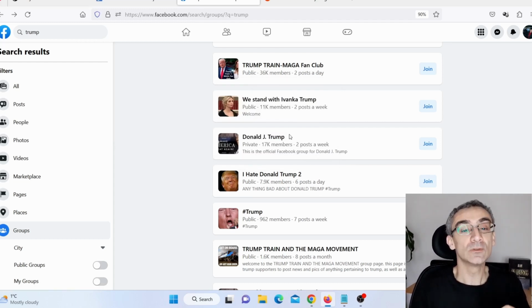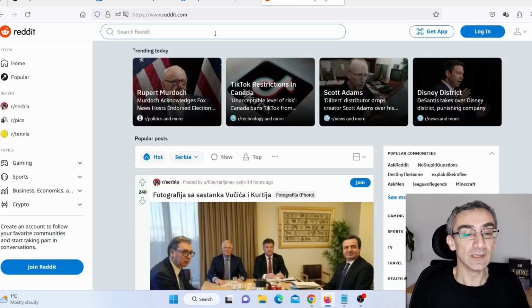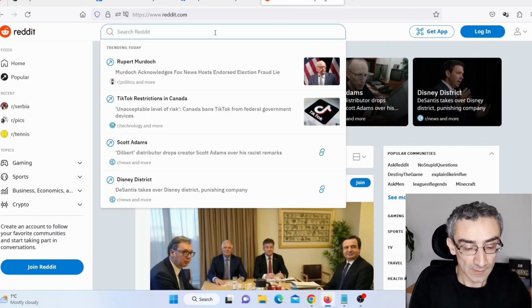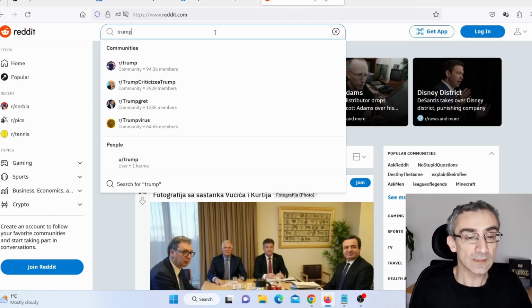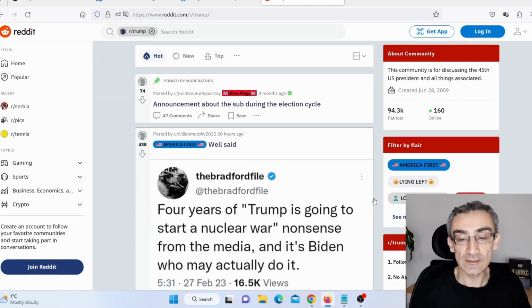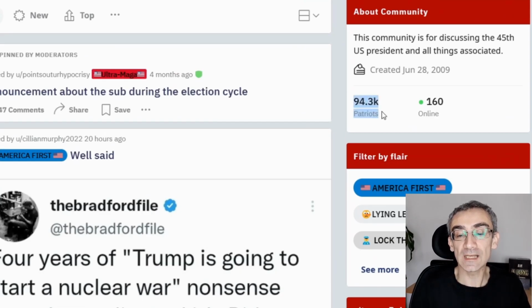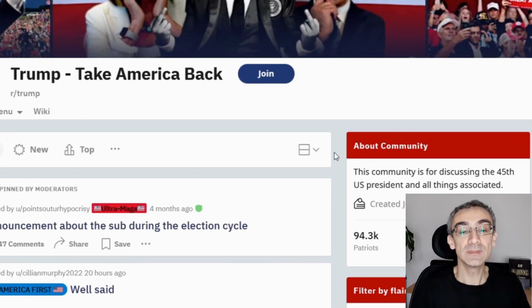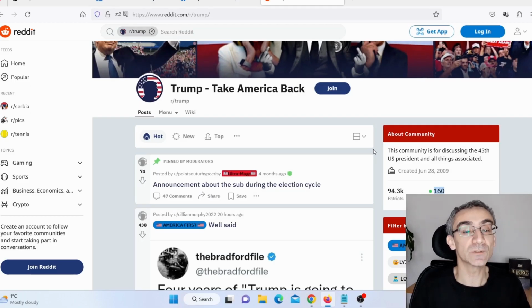Also, what you can do is you can go on Reddit as well. And here when I search, for example, Trump, okay? Here you can see Trump, 94,000 members. So when I click here to open this Reddit community, like I said, here you can see 94,000 members. There is currently 160 people on this subreddit here, which means this subreddit is getting lots of traffic. And like I said, all you have to do is just share your poll here.